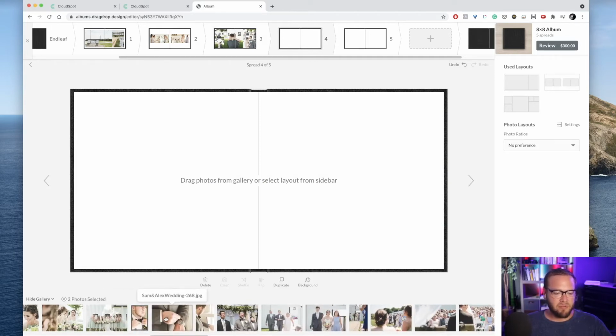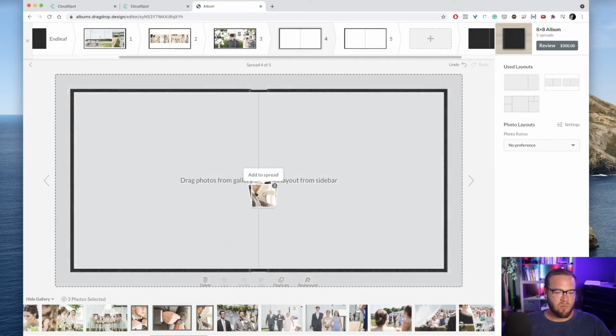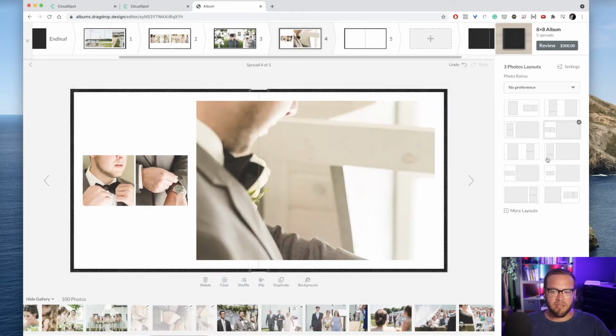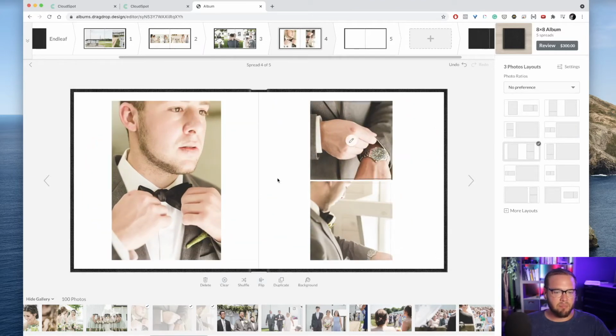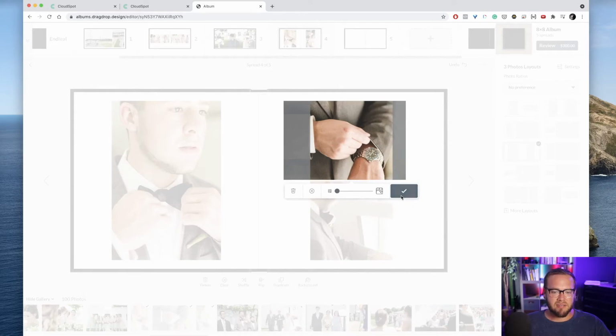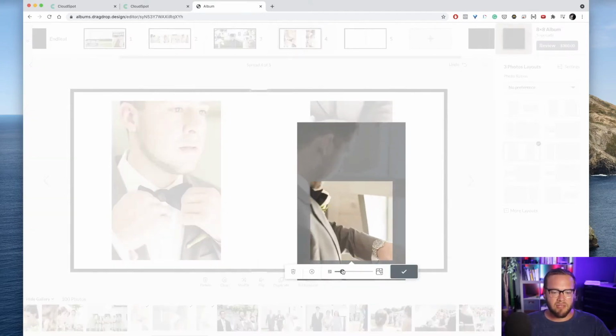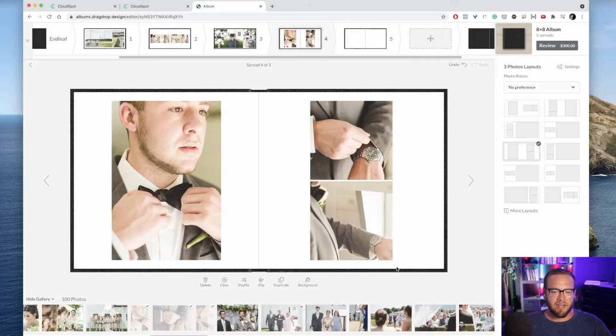So now I got some photos here: adjusting his bow tie, looking at his watch, adjusting his watch. Bring those up here as well. Let's go ahead and find something better. Yeah, this looks good right here. I'll go ahead and adjust that. Looks good. And then adjust this one as well. Maybe zoom in just a bit, and I like the way that it looks.